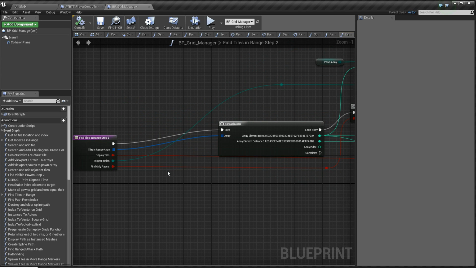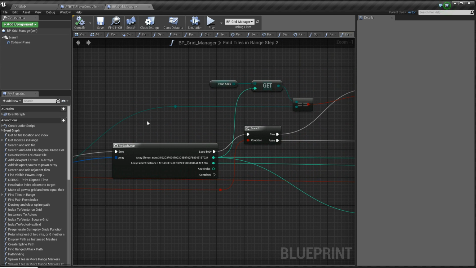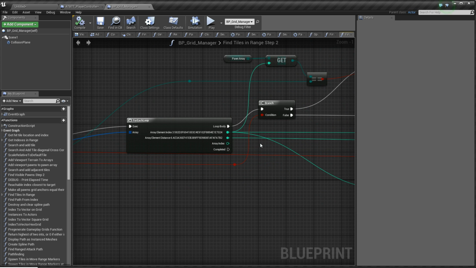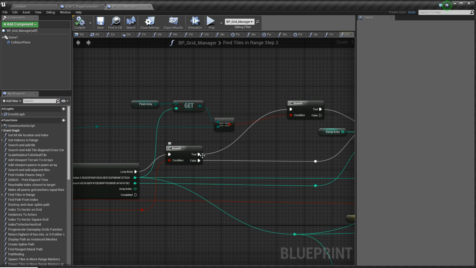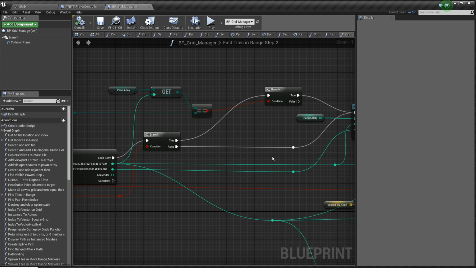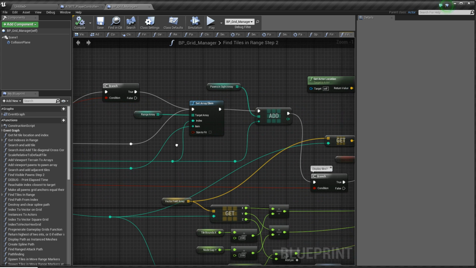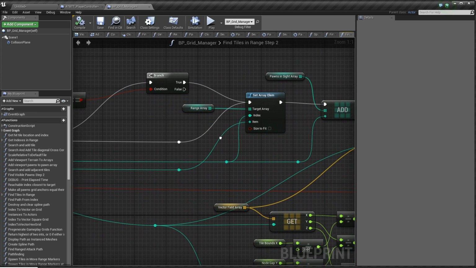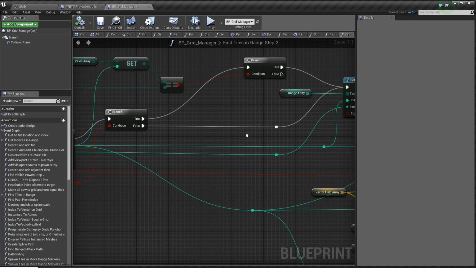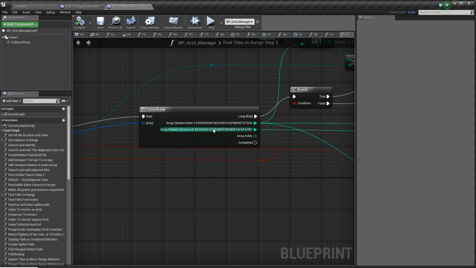So in this case, we get the tiles in range array, which we added in the last step, remember? And for each of those, we check, are we trying to only find pawns here? If we are, then we only want to search this if there is a pawn on it with the appropriate faction. If not, then we want to search everything, so we just search anyway. And then we set the array element of the range array to the range.